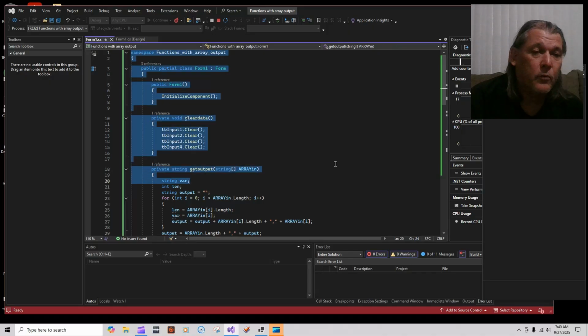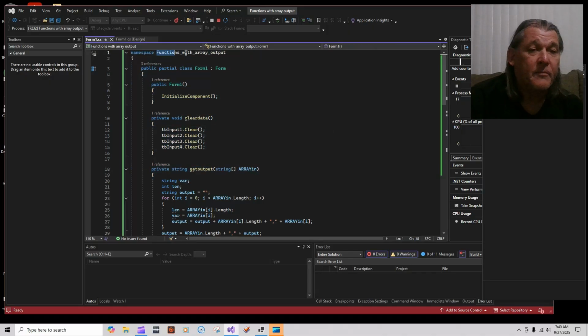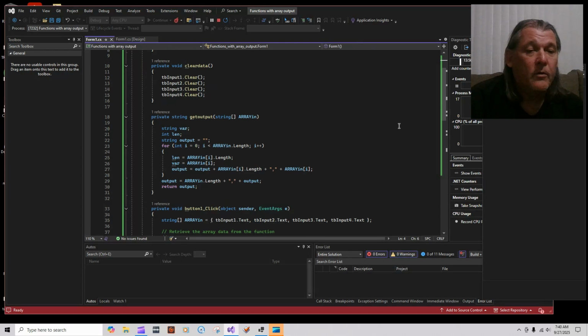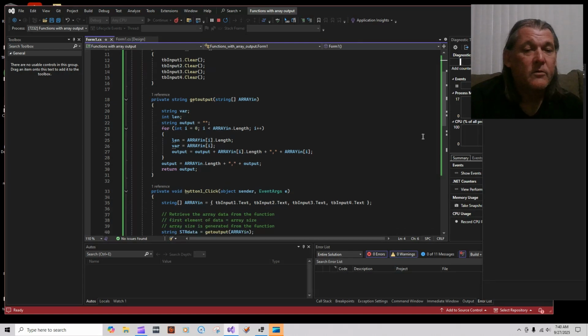Just create a new project. This would be your namespace for your project. And you do all of this stuff in here. If you want to try it, I'll just go down and let you get all the code so you can try it and see that it works.